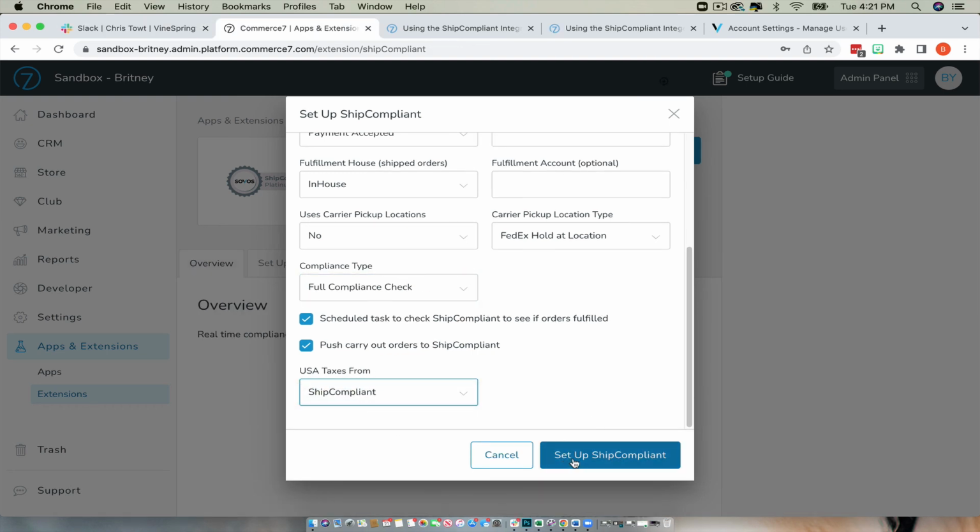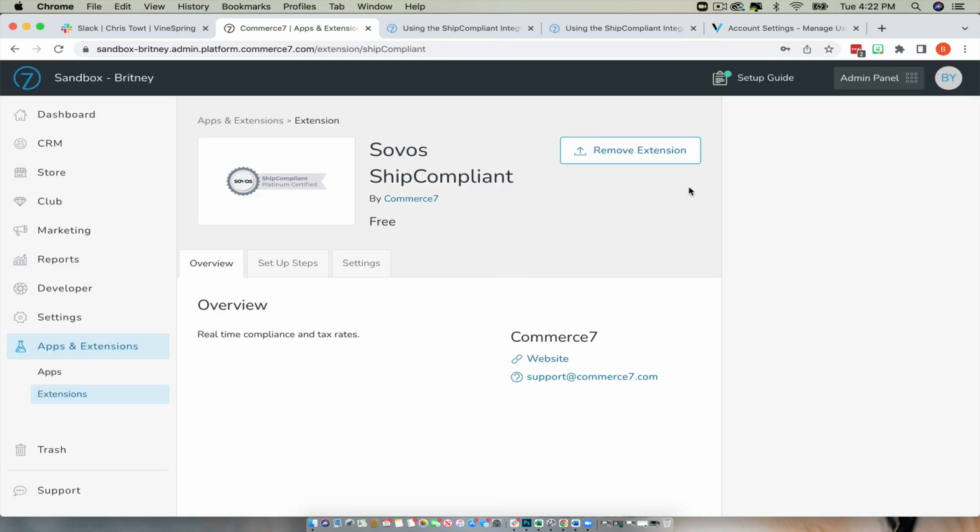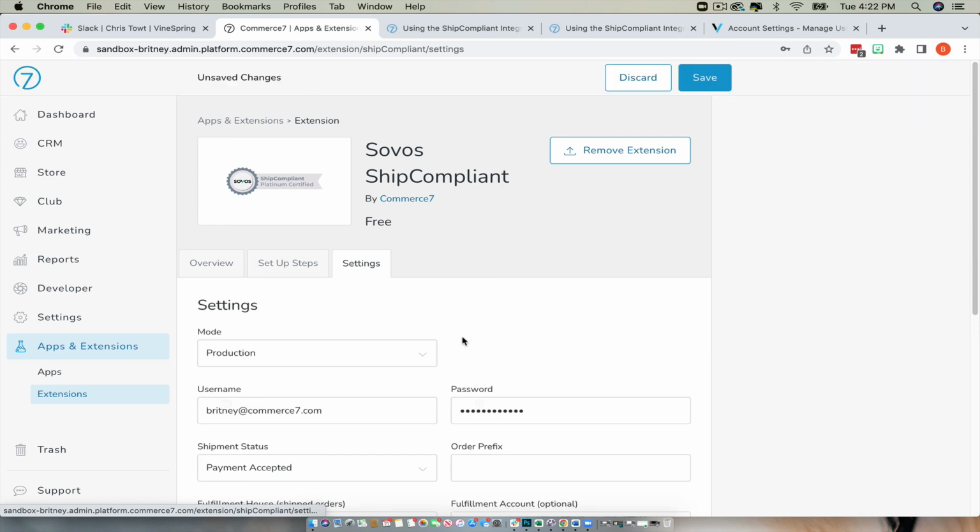Okay, set up ShipCompliant. Awesome, we're set up. And now we see that the extension is enabled, and now the setup steps are complete. If you need to change your settings at any point, go into the Settings tab, and you'll be able to change those.